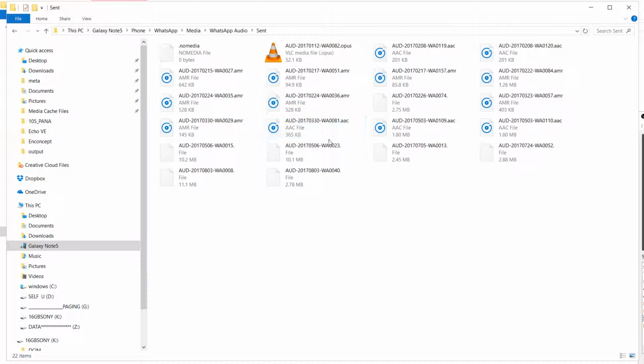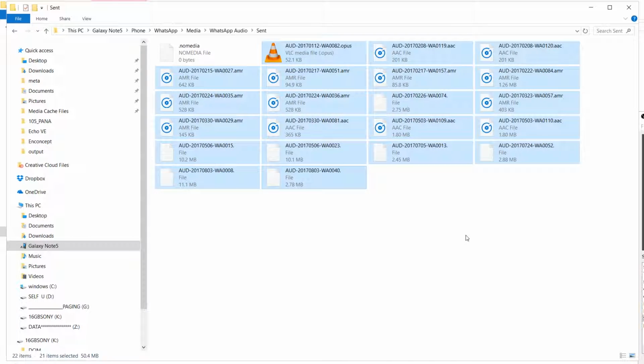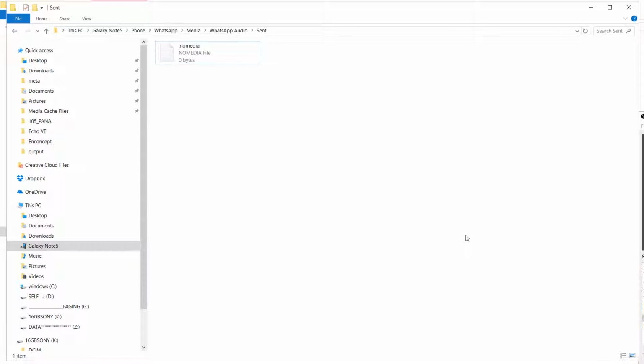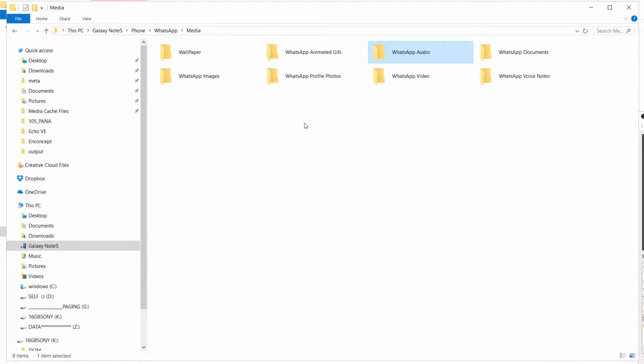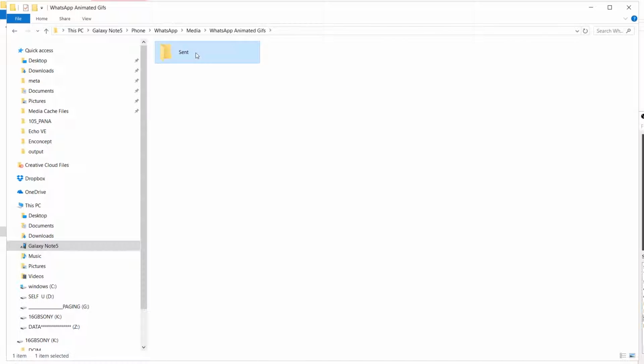And in the sent folder, this is where I sent it. So in my case, I can delete all. You don't need to delete the ones that start with a dot because they are system files. And the same thing for other folders like animated GIF.